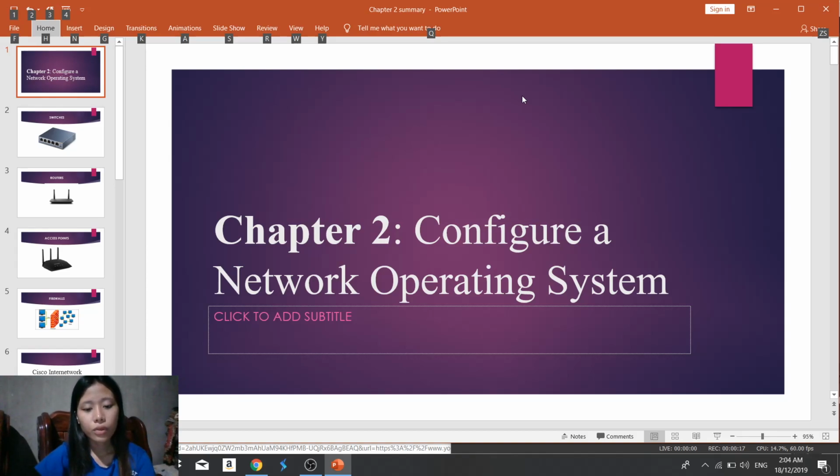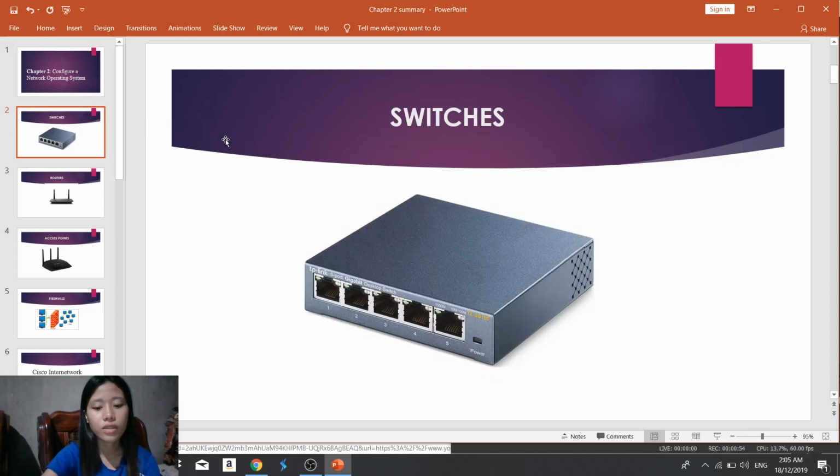As you can see, the Cisco Network Operating System, or IOS, is a generic term for the collection of network operating systems used by Cisco networking devices. The Cisco IOS is used for most Cisco devices, regardless of the type and size. You can see in here we have these switches.